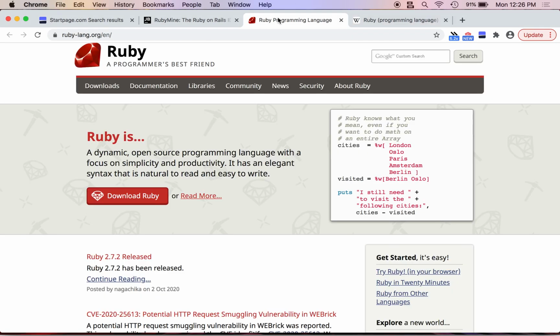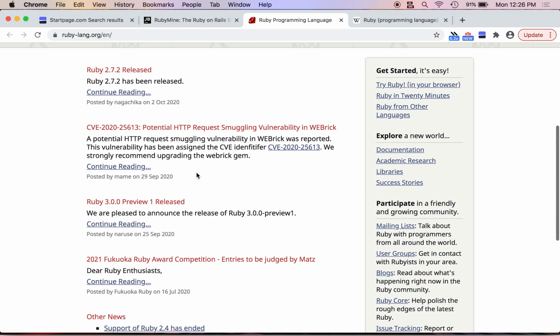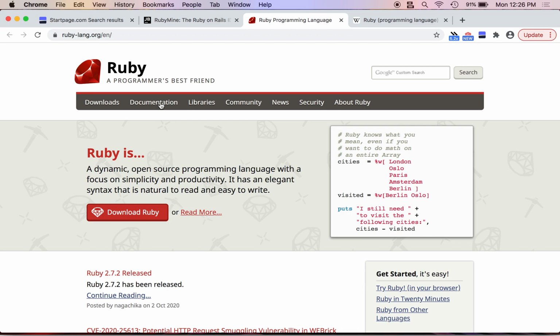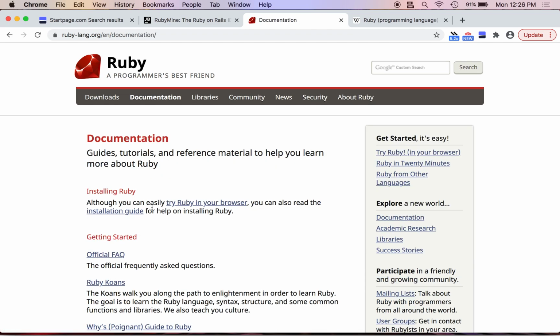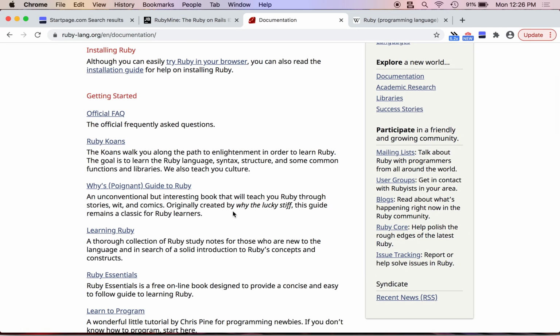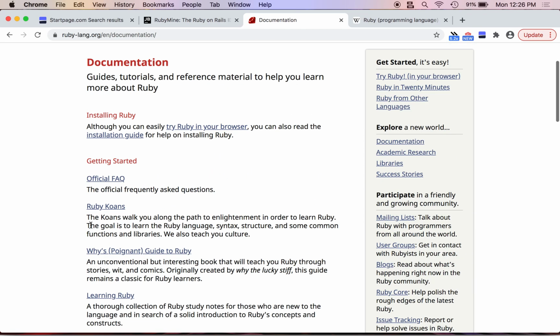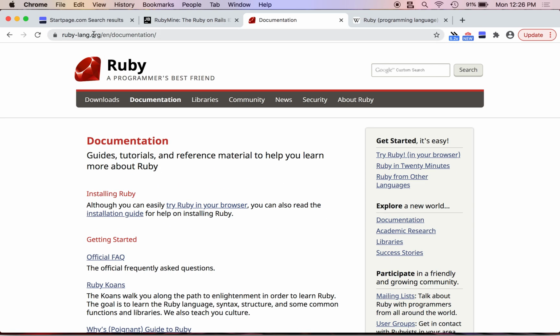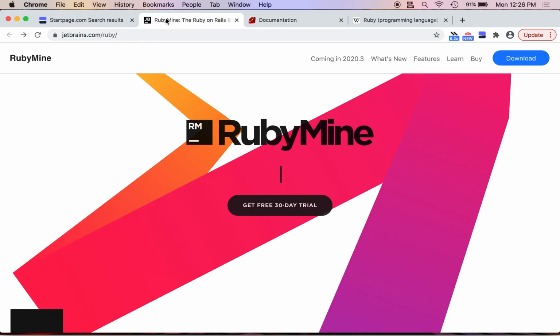This is the homepage for the Ruby programming language. You can read about it here. But you're going to use this documentation at some point as a resource. If you have any questions about Ruby or anything, I would consult rubylanguage.org/documentation. So the first thing you want to do to get started is download RubyMine.